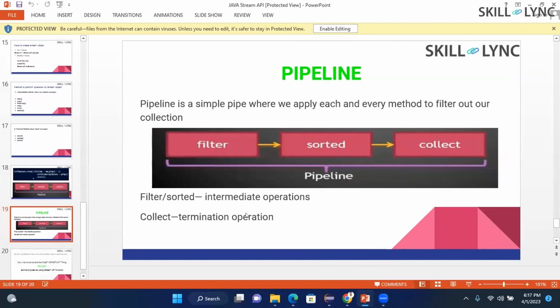Okay. So we have learned about the intermediate operation and terminal operation. When the code is working for filter and sorted, that is the intermediate part. And when it is going to collect, suppose we need to collect the particular data of all the employees, that is a terminal operation because it needs to terminate the data here. So basically the pipeline concept is used here. A pipeline is a simple pipe where we apply each and every method to filter our collections. So this is the basic method.